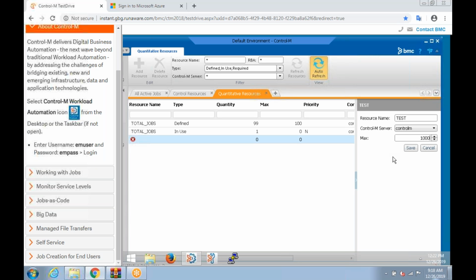This is not something you can decide directly on your own; it is based on your testing efforts and analysis. If we come to the conclusion that the application team does not want to run more than 10 jobs at a time on that server, what you can define is a quantitative resource for that server with a maximum quantity of 10. So if an 11th job is going to run, it is not actually submitted to the application at all, because it is stopped at the level of Control-M by these quantitative resources.